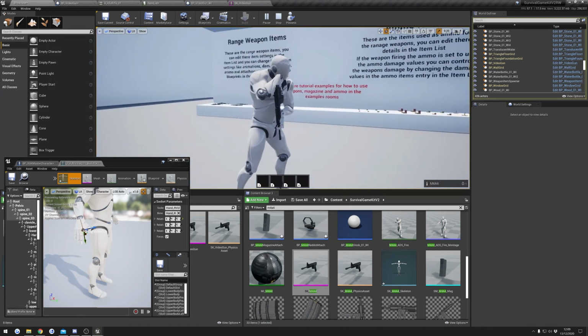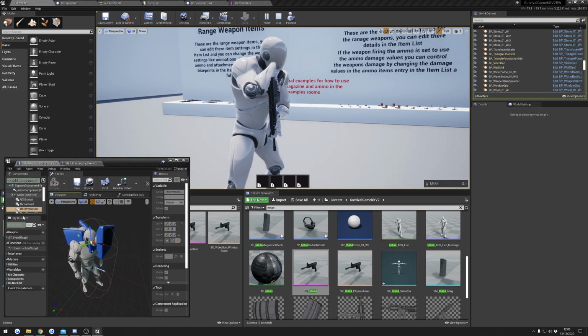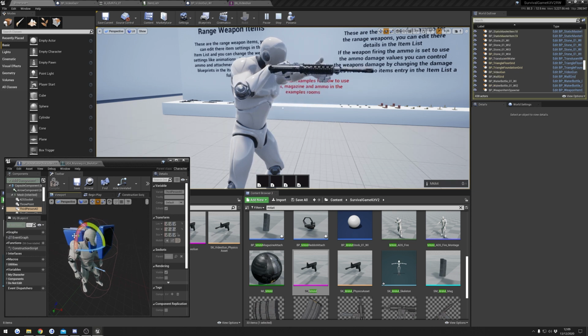And now we can start adjusting back in the character blueprint. So with the third person AO selected, we can start adjusting it, rotate our hand a little bit more, maybe rotate it a bit this way.